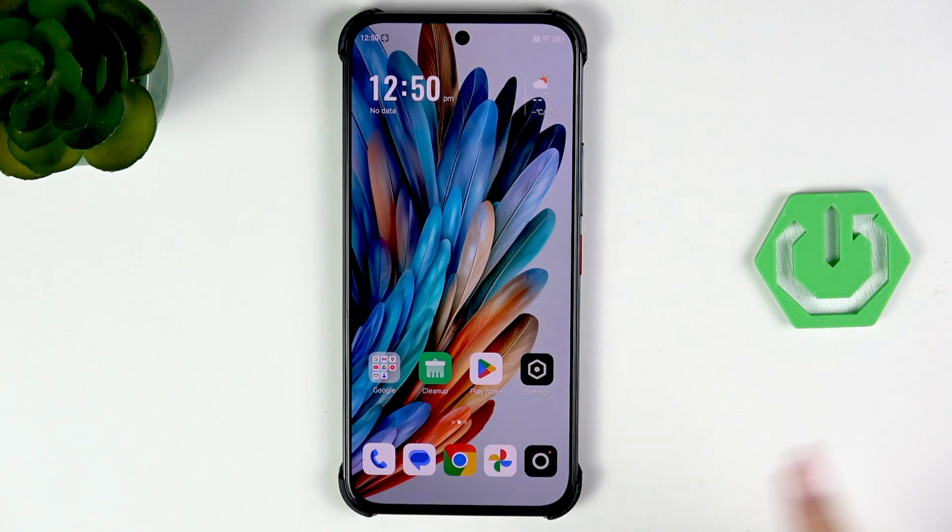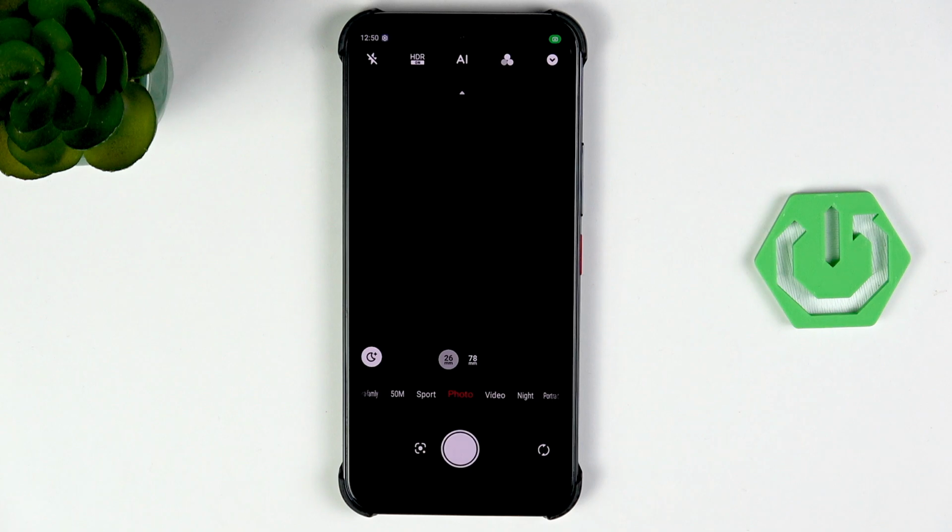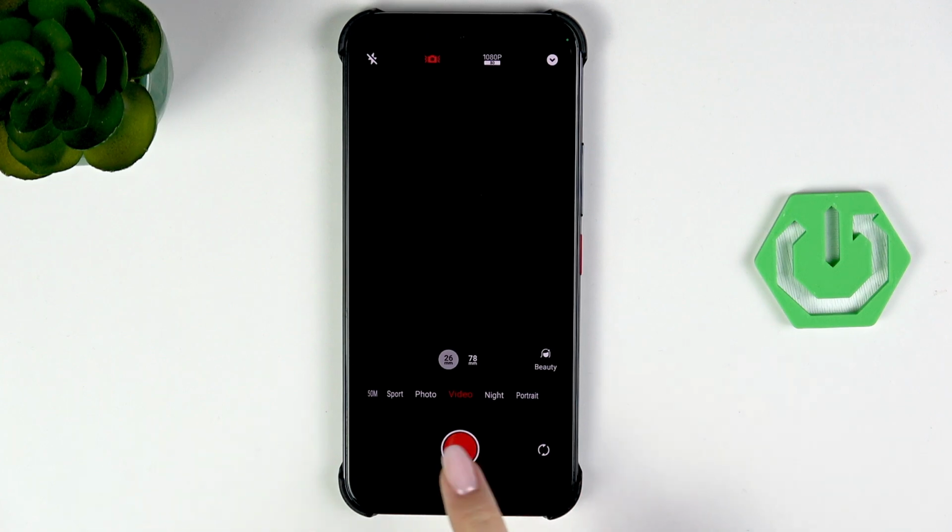So let's begin with opening the camera app, and currently we are in the standard photo mode, so let's switch to the video one. Now, if you've got the red color inside the shutter button, it means that for sure you're on the video mode.